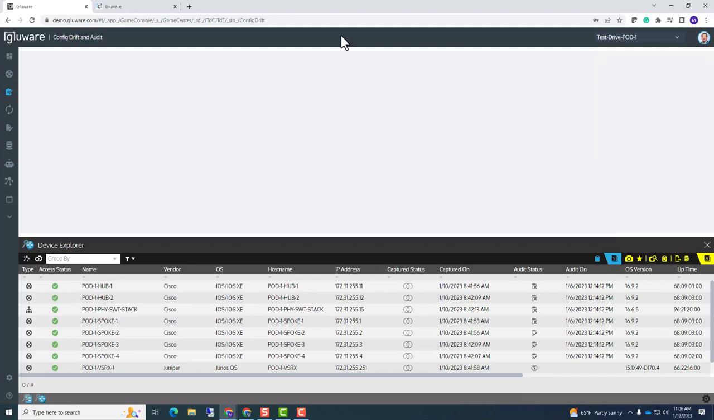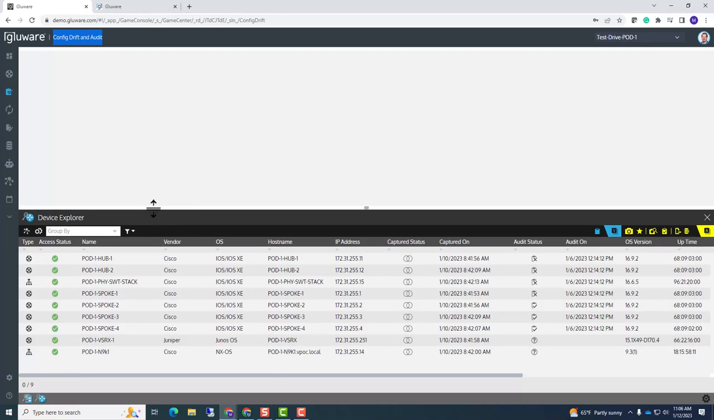So now I've been navigated back into the last app I was in, which happens to be config, drift, and audit. And I've covered this a little bit in the previous examples with drift and audit, where you have your device explorer and you have various ways to search and sort the data, but you have limited ways in which to really visualize the data. And that's where dashboard comes in.